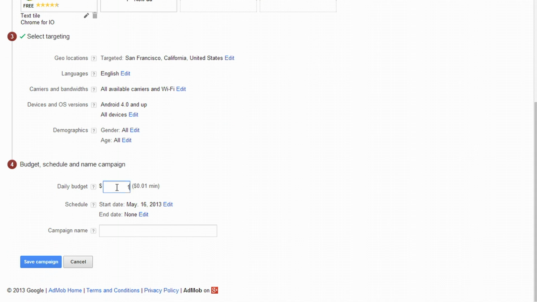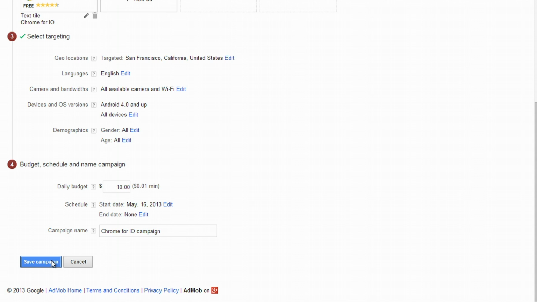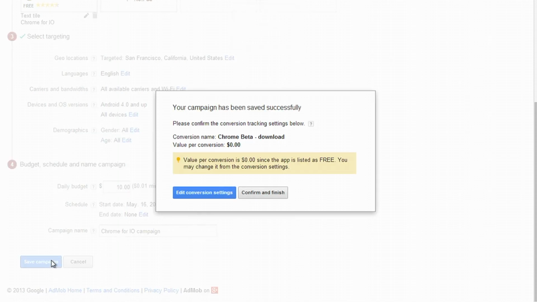Now I just need to set a daily budget, name this. And I've just created the Chrome app promotion. Now what I want to know is how effective is this campaign? How many users is it going to generate for me? And how much are these users going to be? The good thing is we've integrated conversion tracking into the campaign creation flow.